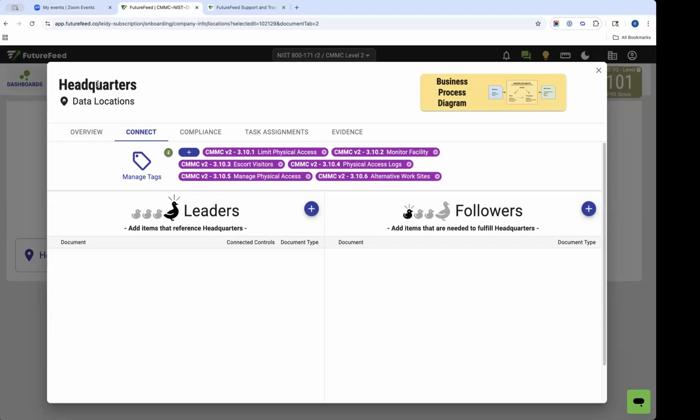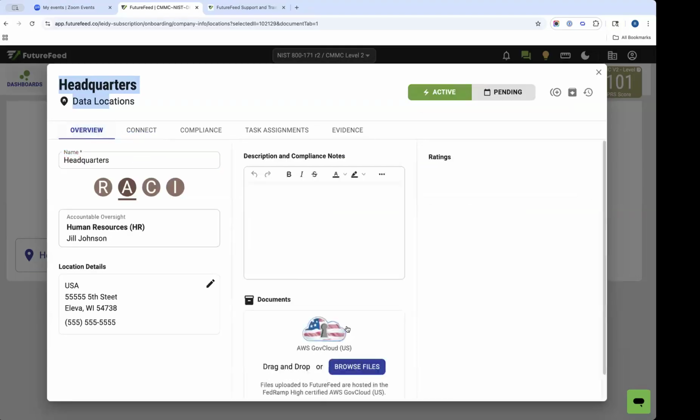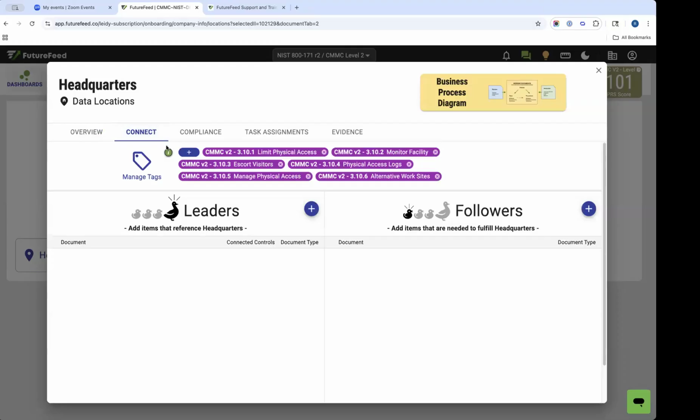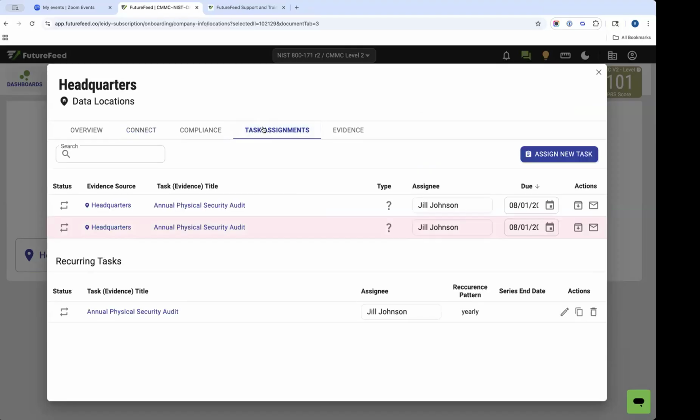Okay. So now I'm associating this entry, this location, with these requirements. And so if I upload a service level agreement here in my document, it's going to be attached and found as a piece of evidence under these requirements. Under task, you can see what I did for tasks over here.